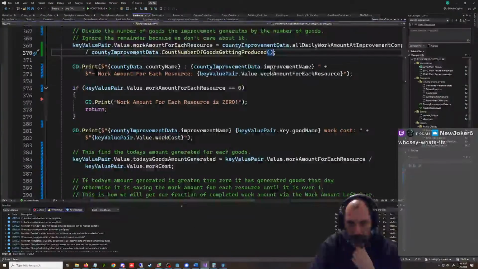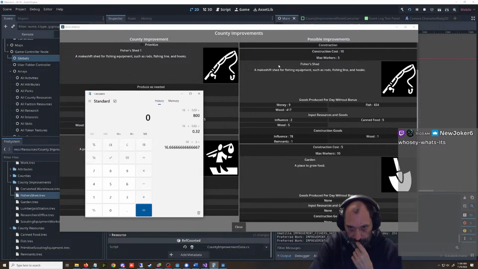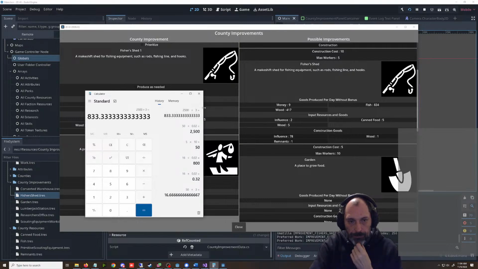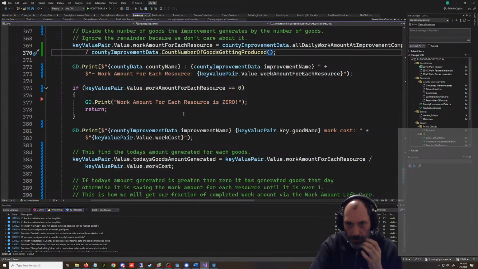Let's do the math for fish just to make sure that 834 is somewhat correct. Okay, we have 5 people. They do 10 work. That gives us 50. We divide by 0.02. We have 3 goods. Yep, it's close enough. That's correct. So over to here now, we got to figure out if the math is wrong, and I have a feeling it is the math.